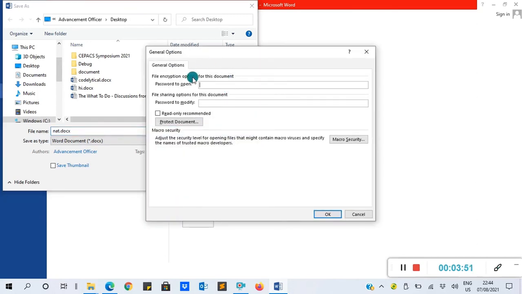Here a dialog form called General Options will pop up. You see Password to open, then Password to modify. If you want a user to enter a password whenever he wants to open the document, you have to give the password here. Now if you want a user to also enter a password whenever he or she wants to modify your document, you have to specify the password here. So here I'm going to give a password to open. After that, a password to modify as well. Then after that, I click OK.